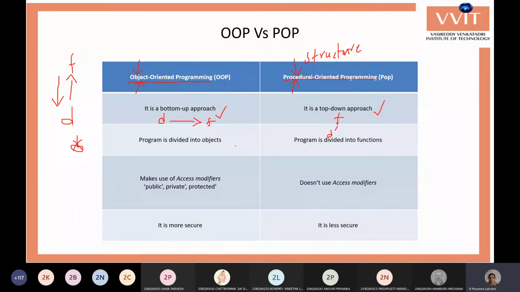And the next difference is that in object-oriented programming the program is divided into objects, and here the program is divided into functions. In object-oriented programming, we have access modifiers, which are called public, private, and protected. These are used to provide security to the data, so we can restrict access to data using these access specifiers, access modifiers.